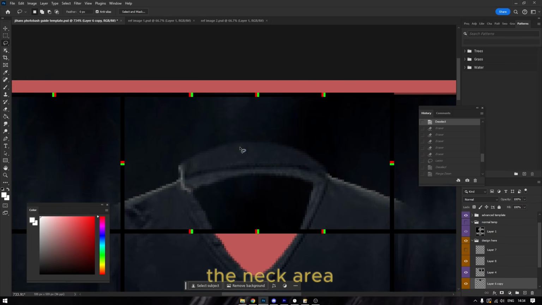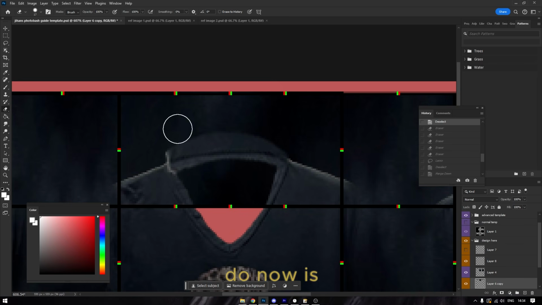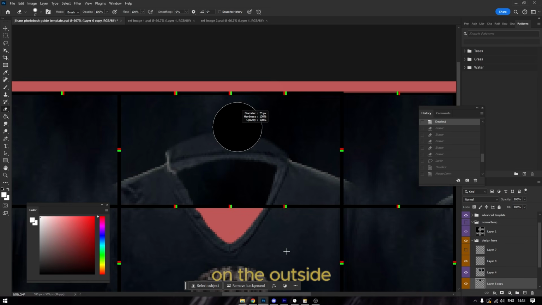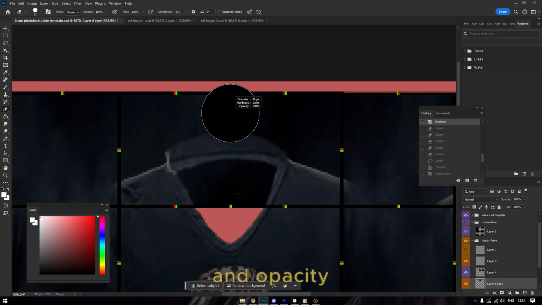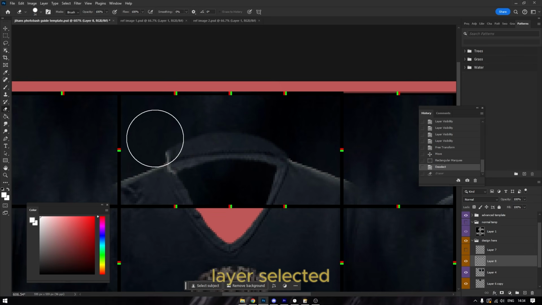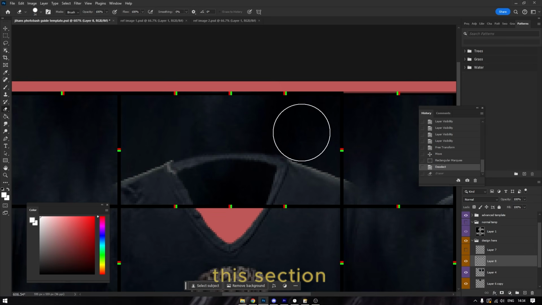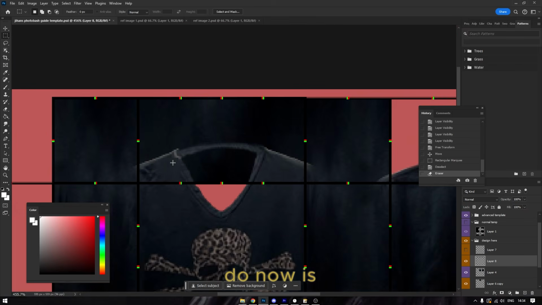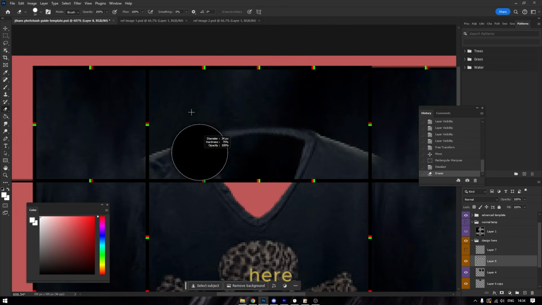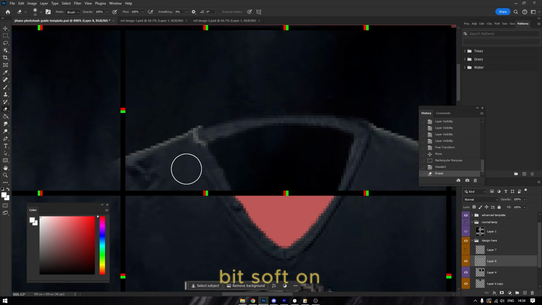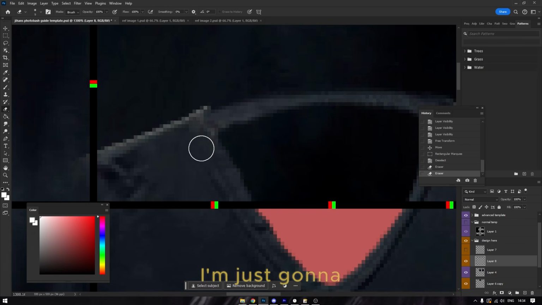Since I like the neck area like this, what I'm going to do now is get rid of the X's on the outside, 100% hardness and opacity, and I'm just going to make sure the right layer is selected, and then get rid of this section here. That looks nice to me. Now I'm going to get rid of these areas here. So this one I'm going to go a little bit soft on the brush and small as well. I'm just going to do this just like that.